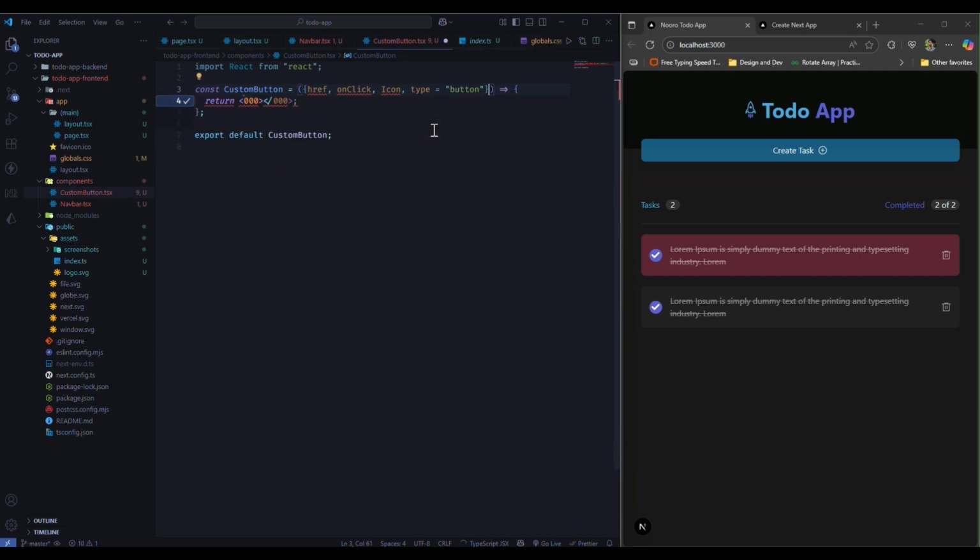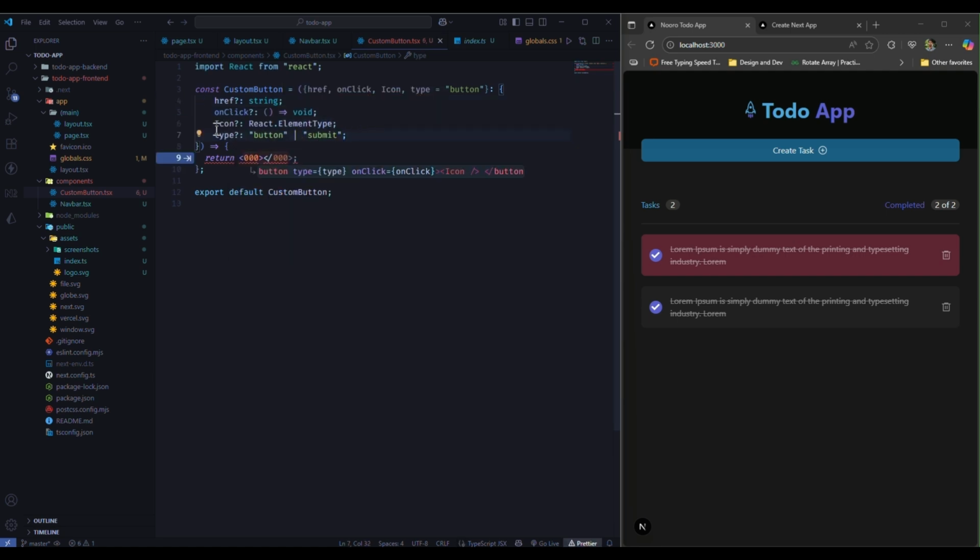So let me provide all the types. href will be of string, which is optional. On click is optional, and icon is of react element type. And type will be button, or it can be submit, or it can be reset. So these three types can be. So let me remove this, and now let's create.